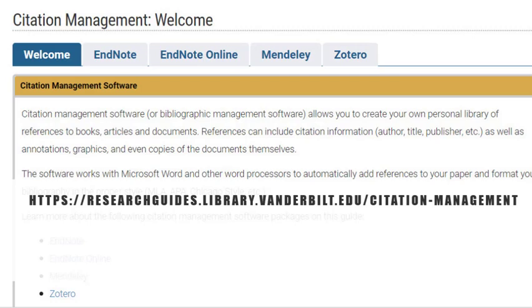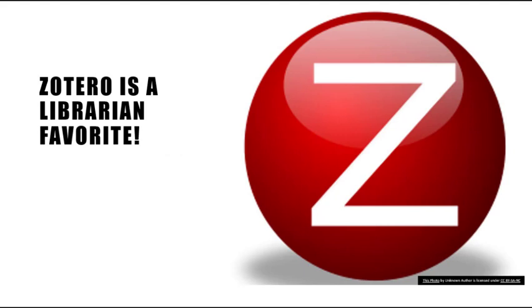You can also use this guide to connect with librarians who are available to answer questions and provide training support. Each of these citation managers offer different features, so it's worth testing out your options to find the best fit for you. Many of us at the libraries are fans of Zotero. It's free to use and the learning curve is manageable.